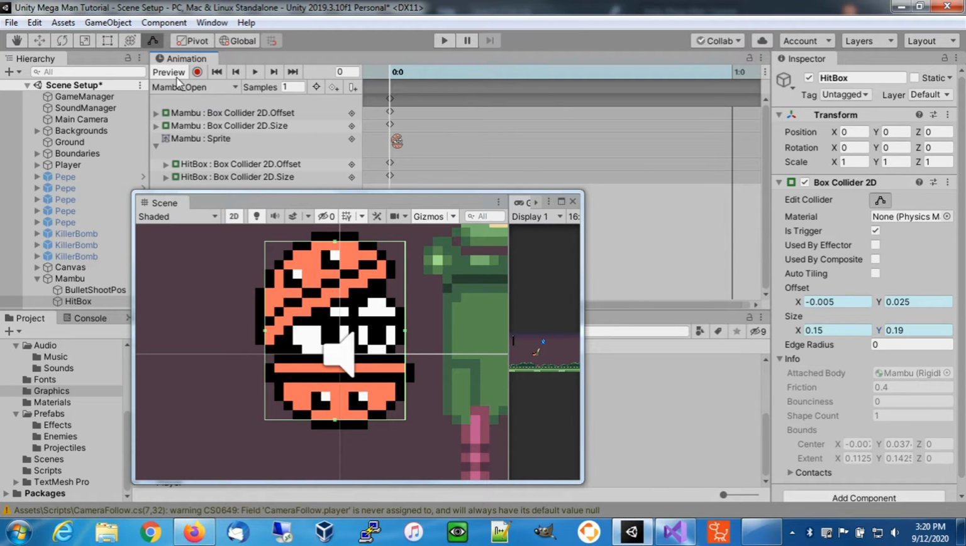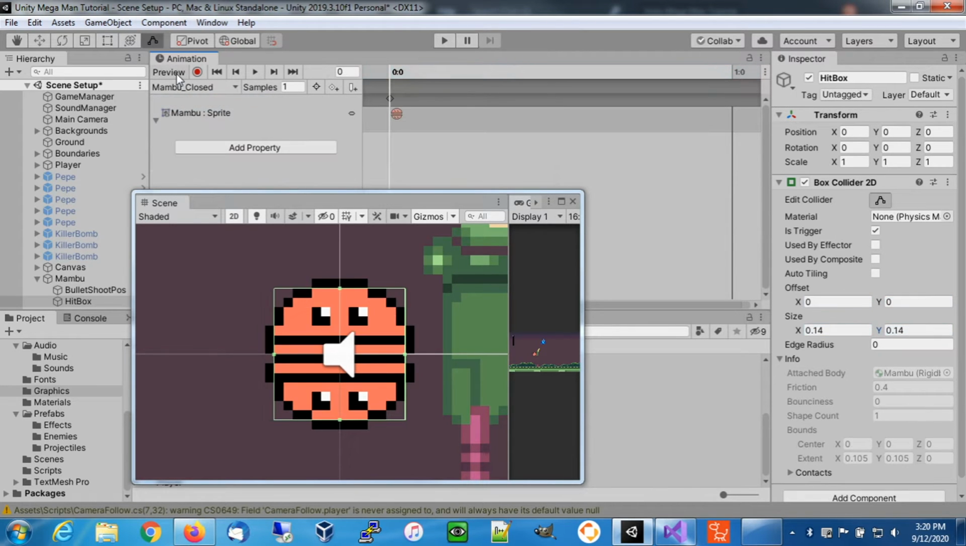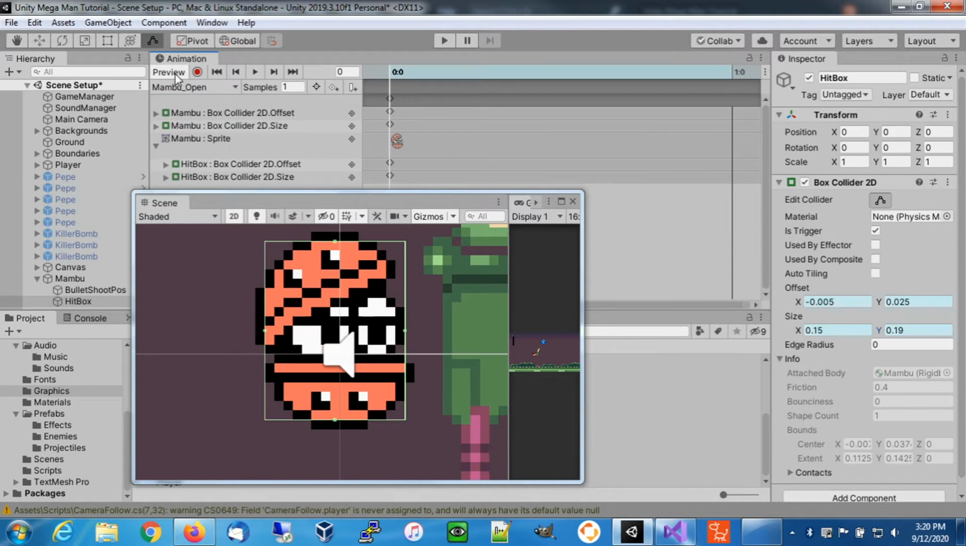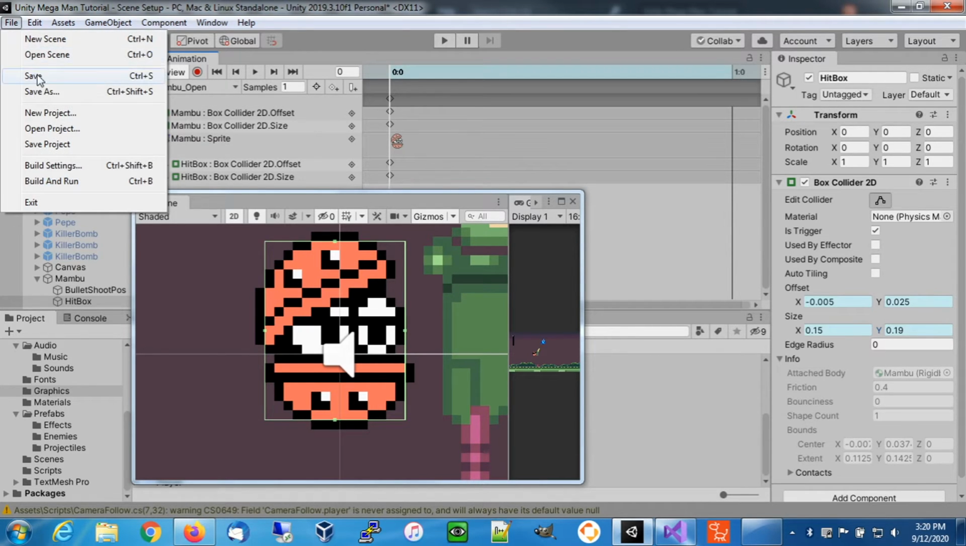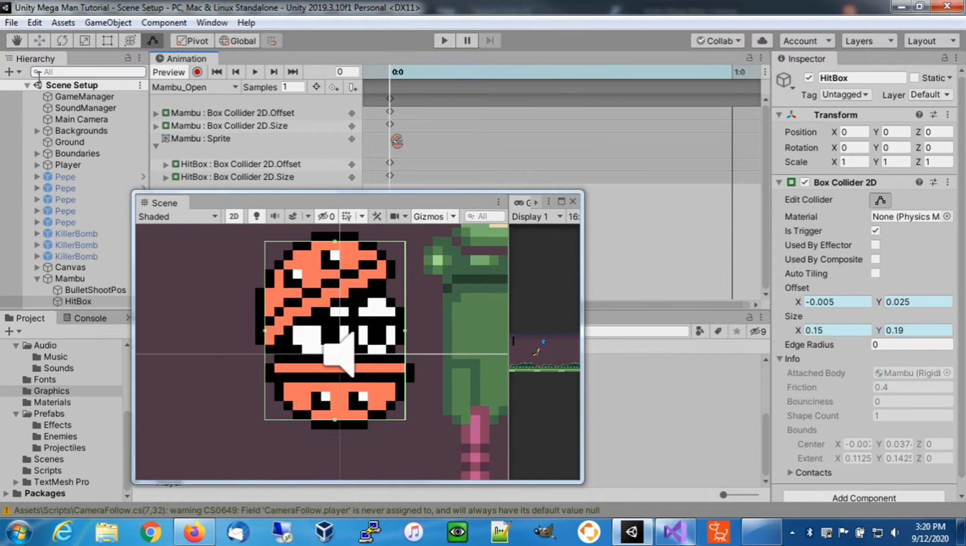So now when we're closed, our box is that size, and when we're open, our box is now the size of when his sprite is opened. So we're going to save that. So Mambu's as done as we can make him for right now.